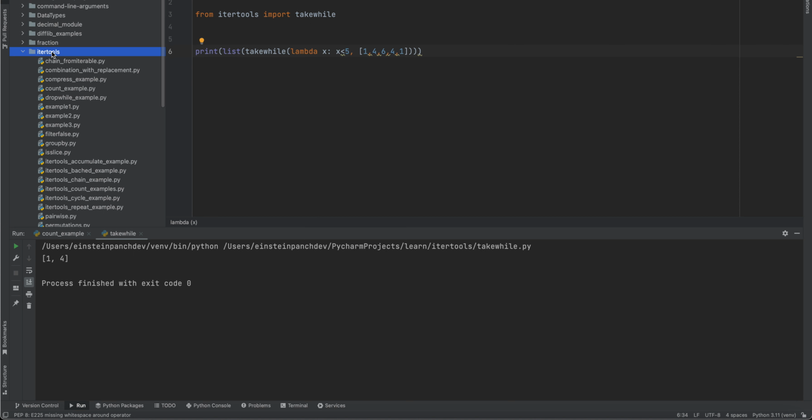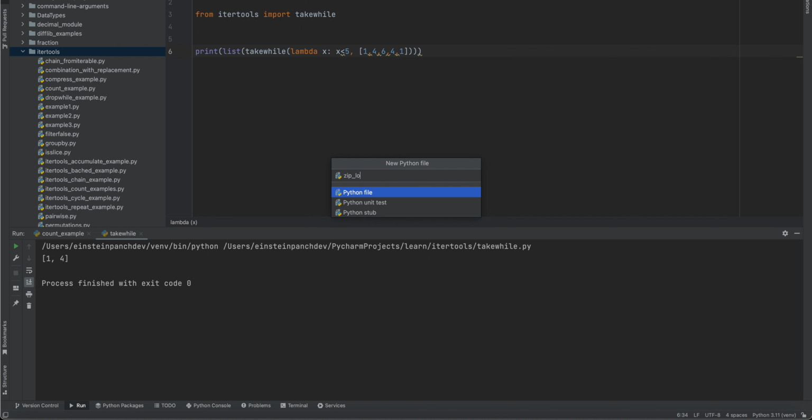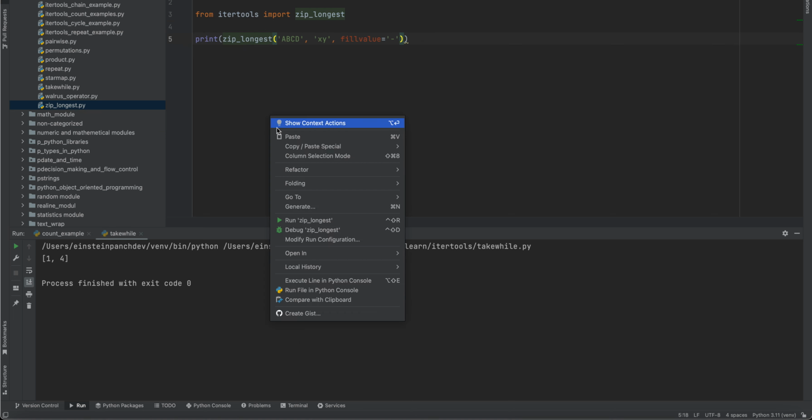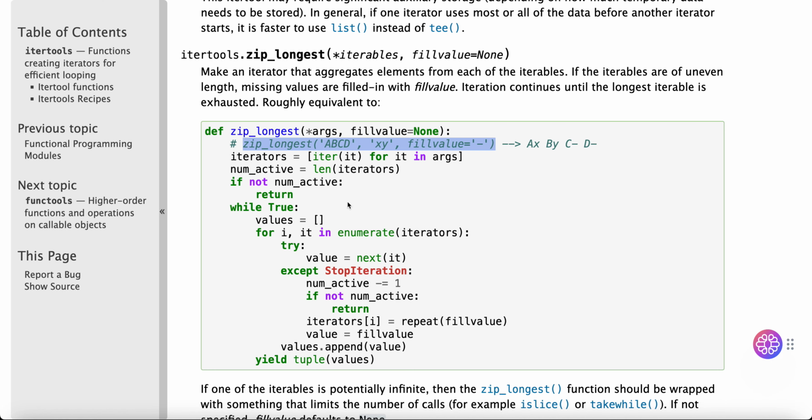Zip longest. From itertools import zip_longest, print list zip_longest, Ax By C- D-.